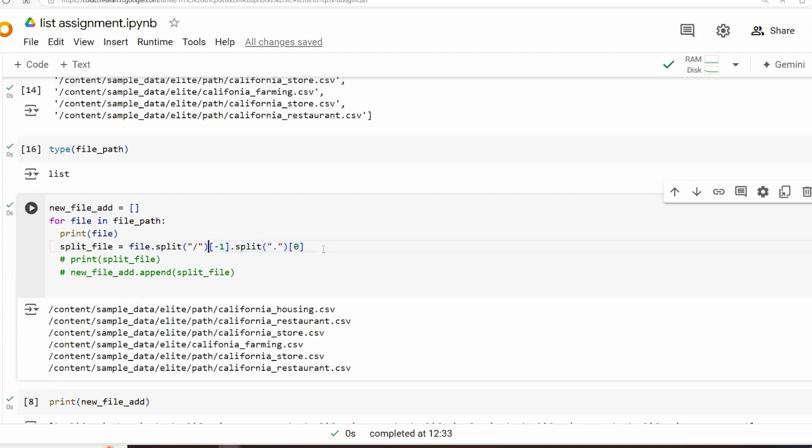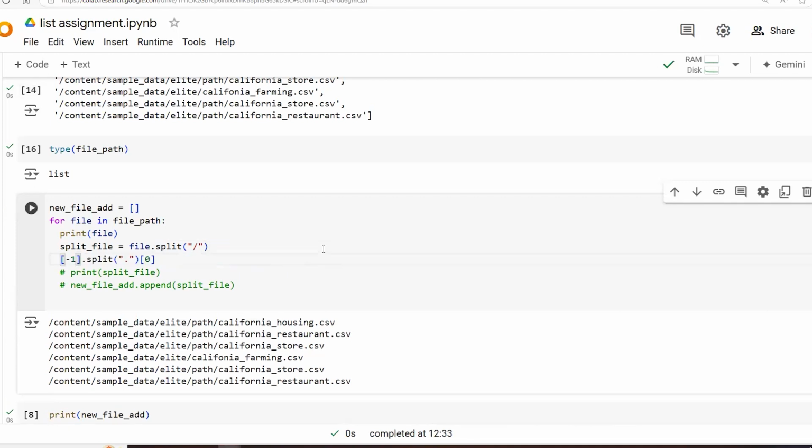Let me highlight this one. Let me take this off now and highlight it and comment it out, and do split. Because in this case, I'm not removing any slash now. I just want to print it.